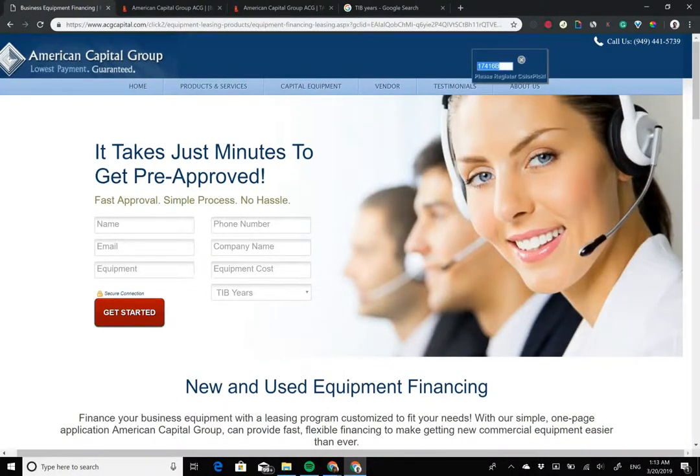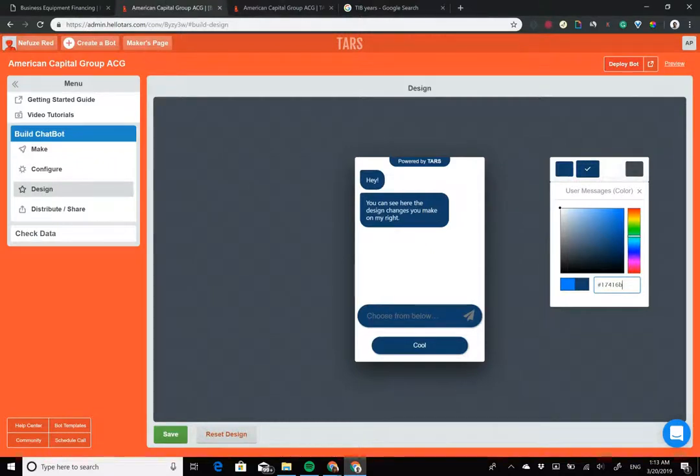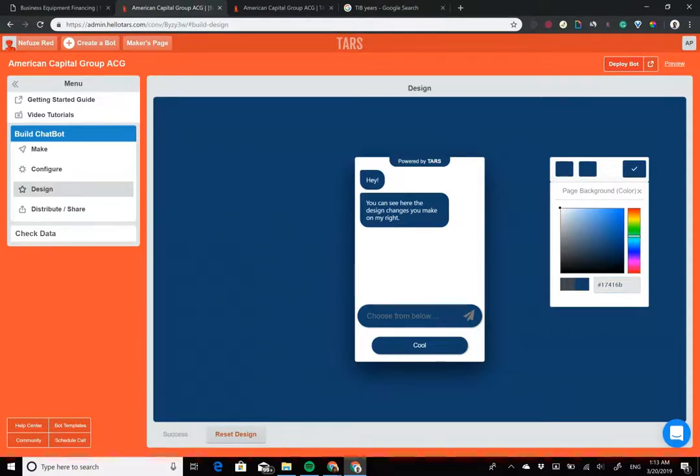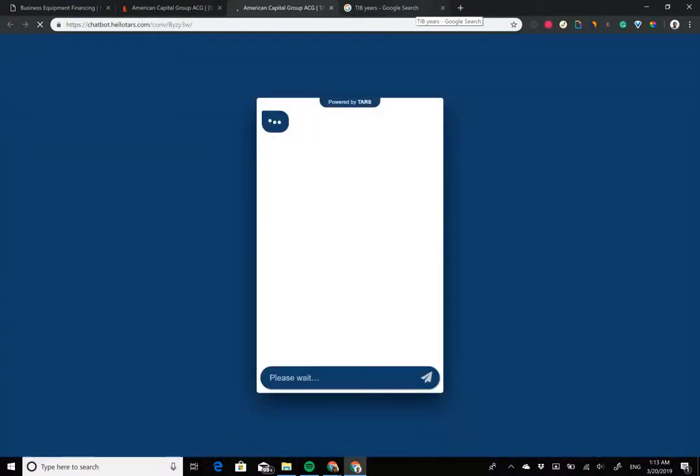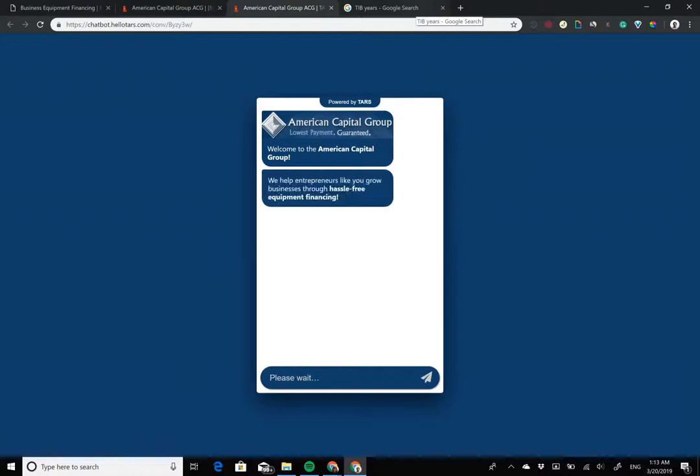And I can actually make that darker shade of blue the background color as well, and see what that looks like. Page background. Let's see what this looks like in practice. All right, it's looking way better than it did before.